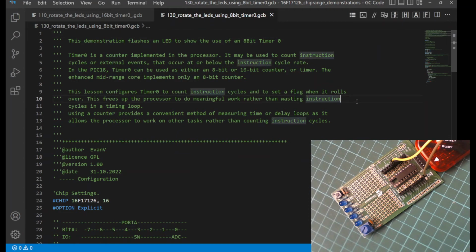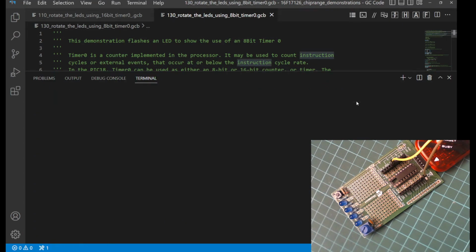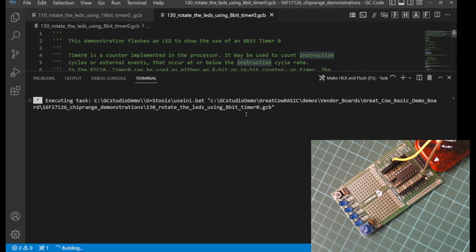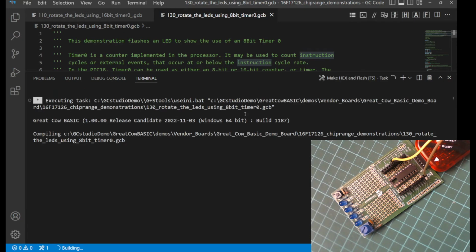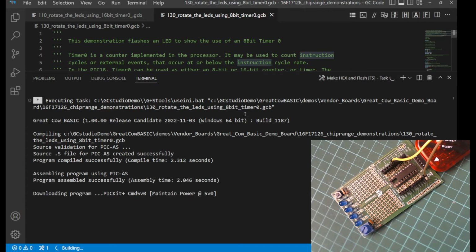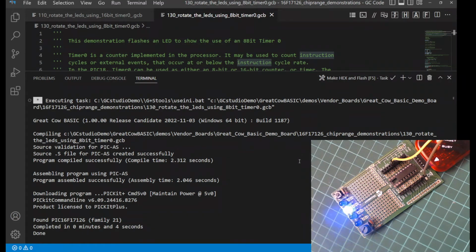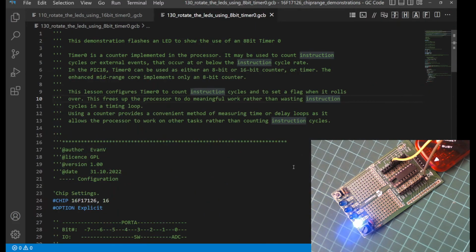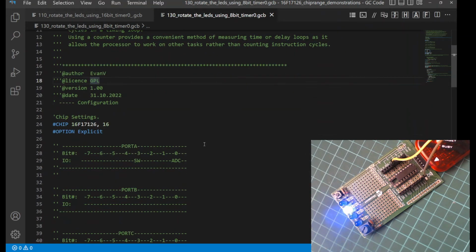So I'm just going to program it, and we'll see what it does on the board. There we go. It's now programmed it. And you can see that the LED is now rotating through the 4 LEDs. So some of the code must be the same as all our previous demonstrations. However, the interval is set via timer 0. So let's have a look what we've got in the code.